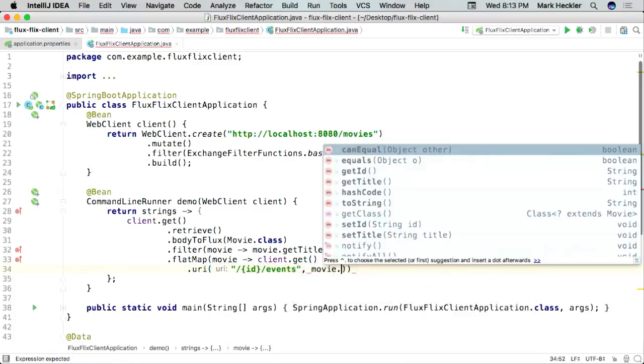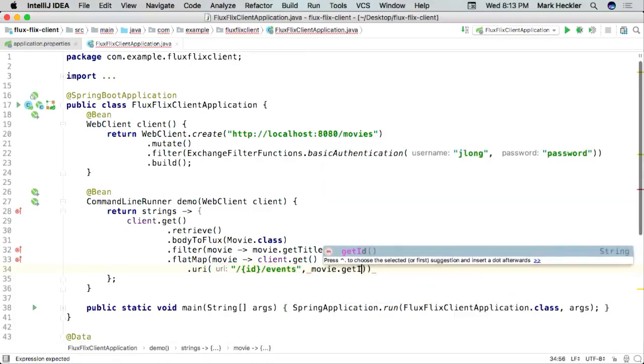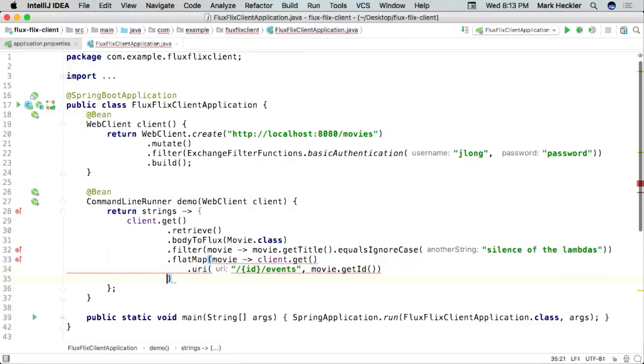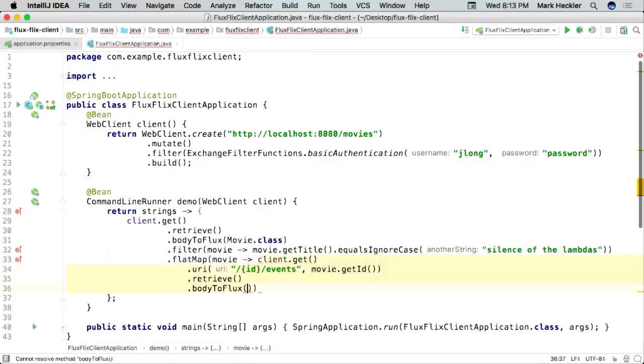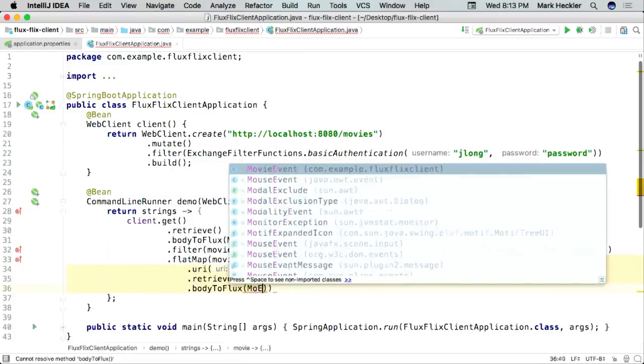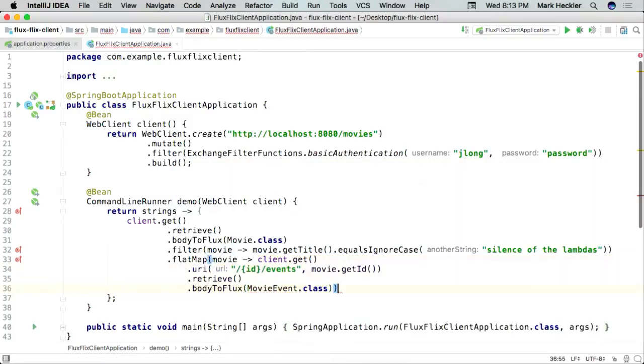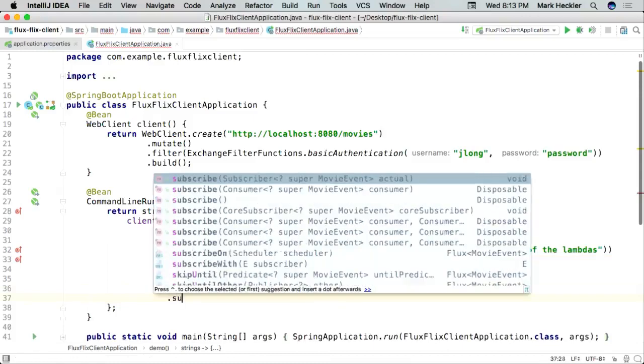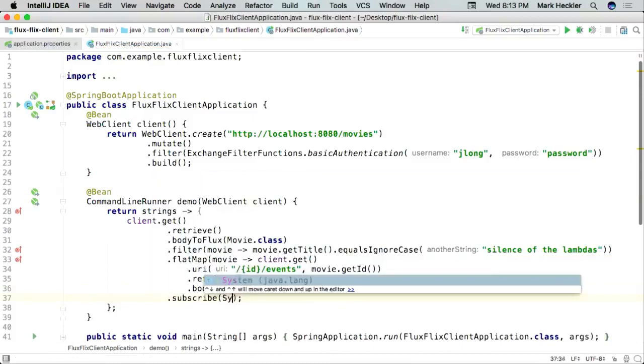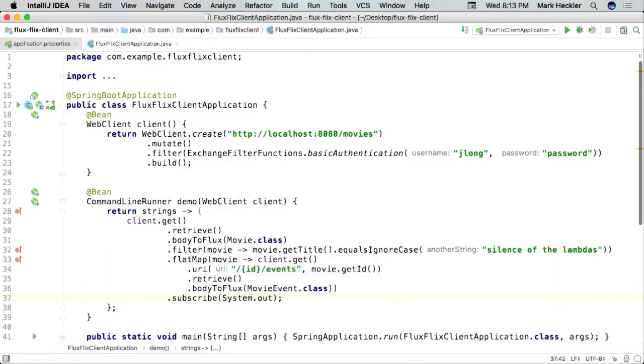And we'll take our movie and get ID. Yep, that looks good. So now let's retrieve, and we'll do a body to flux. And this time, we're actually retrieving movie events, right? So let's see, what else am I missing? I guess it's just now up to subscribing, right? And let's just print this out so we can see what we get.